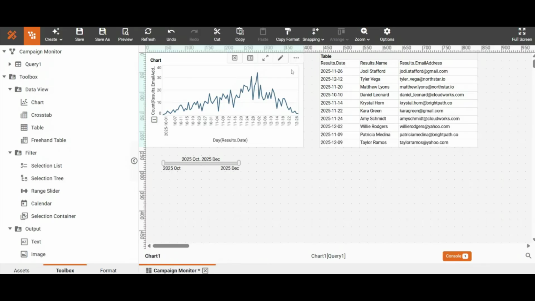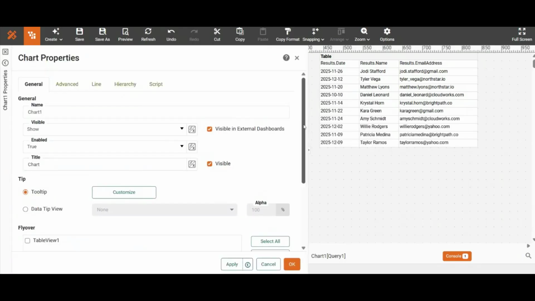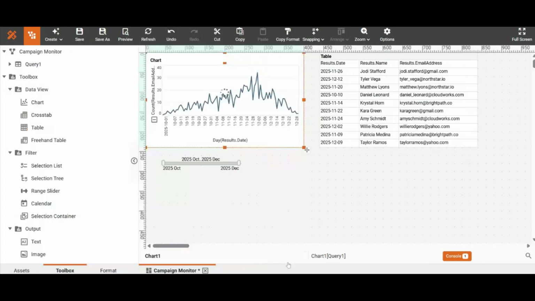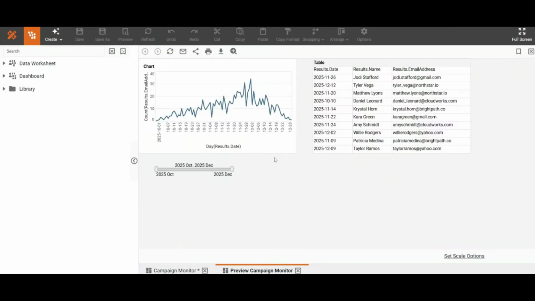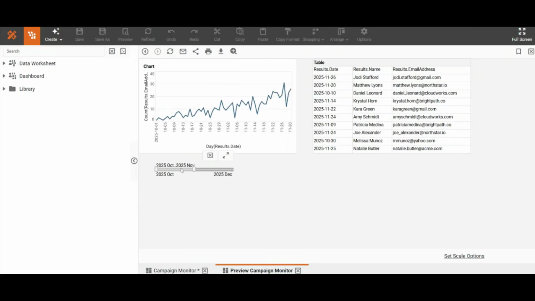So I'm going to select my chart, right click it, select properties, and then under flyover, I'm going to select my table. Okay. And now you'll see that if I preview the dashboard, if I hover over the different dates in my chart, my table will update to show just the emails that were added on that particular day. And I can also use this date slider to restrict the output to just a certain number of weeks. And I can use that to explore the trend.